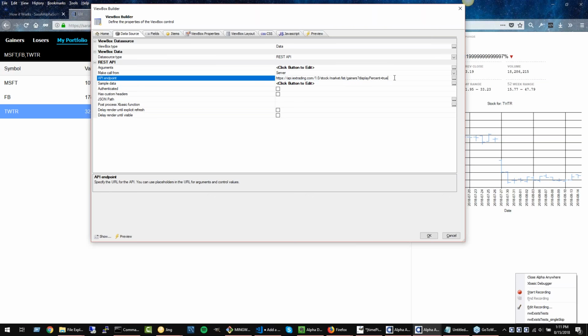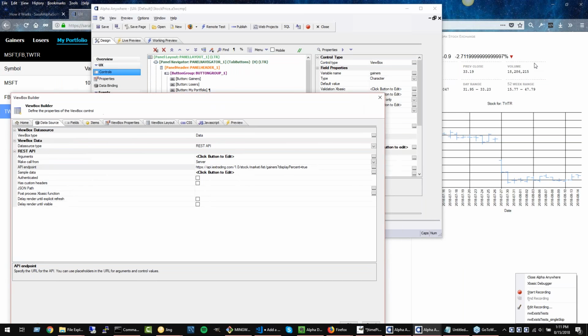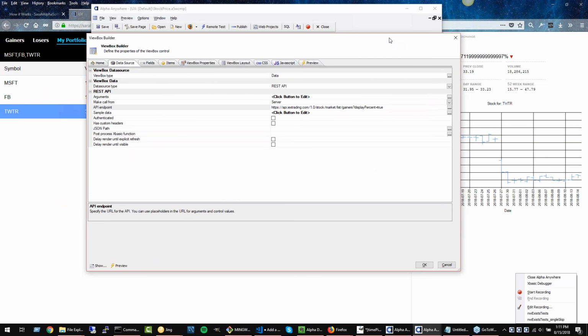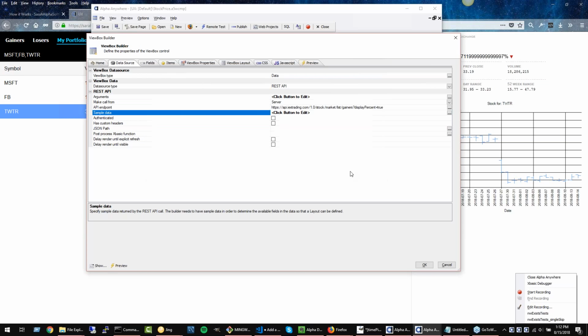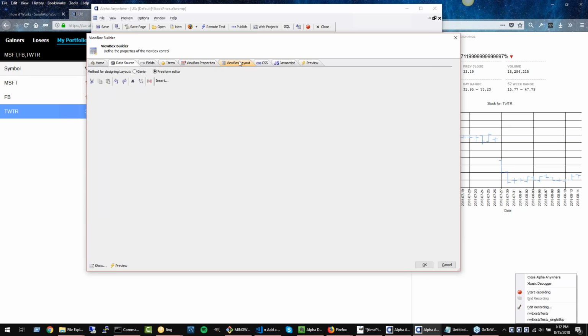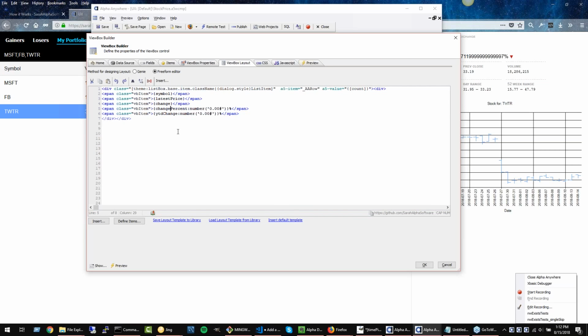I added this display percent true option, which allows me to show this percentage value over here on the side without doing any math in my template. And the sample data, which you see is populated, you need to put sample data in here, but there's this link on the bottom that says make REST call to get sample data, and it will do that. So see, I just updated now, it's CGC. Wow. And then the rest of just the layout.